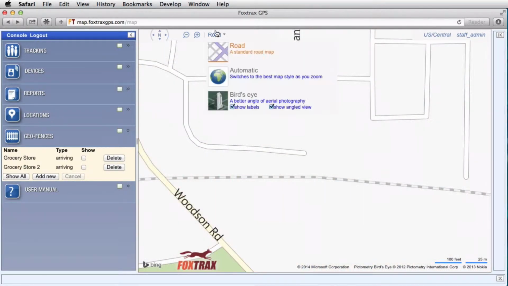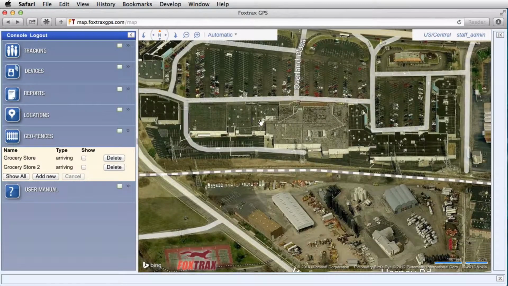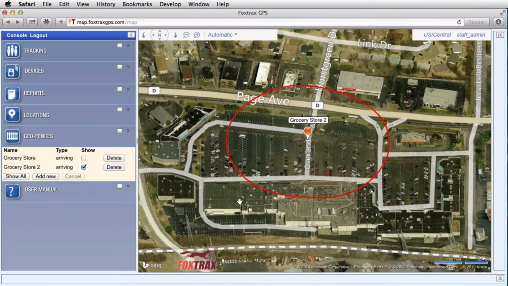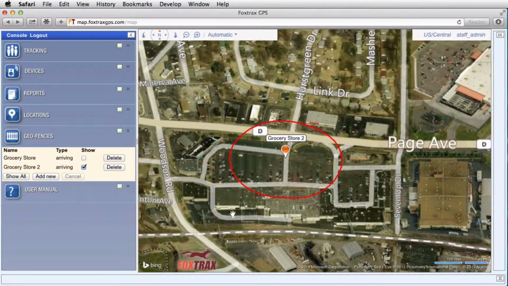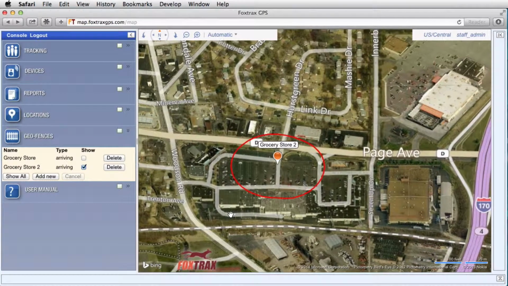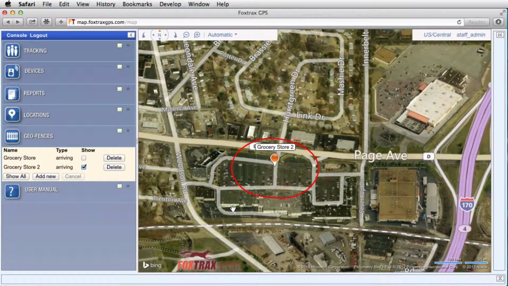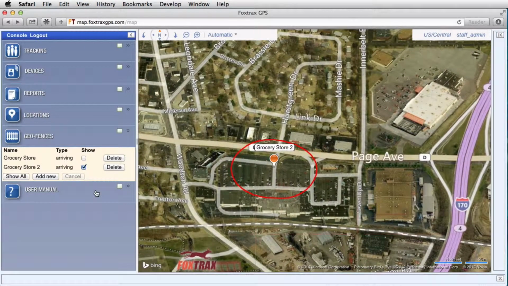Let's make that go away. Actually, let's turn this back to auto. Now, if we'd like to see the geofence on the map, we just click Show. It'll actually plot the circle, the effective radius of the geofence on the map for you. That's about it. Thanks for watching.